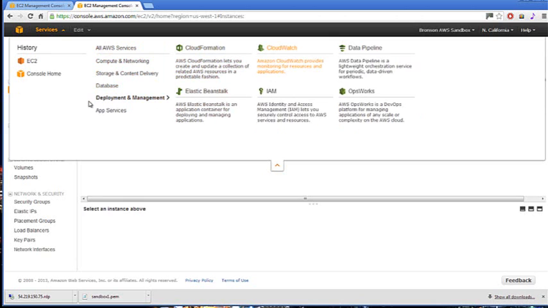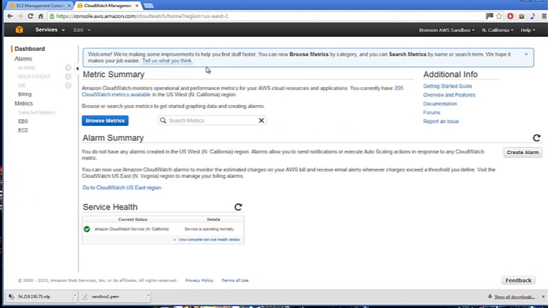CloudWatch. Okay, so here's the area we need. You can now use CloudWatch to monitor estimated charges. You have to go in the CloudWatch East region to do this. It's not a big deal. They just have it set up in a different region. So we're in Northern California with our instances. The CloudWatch measurements go in the US East region.